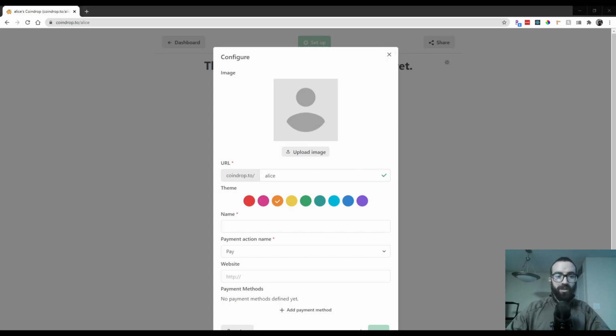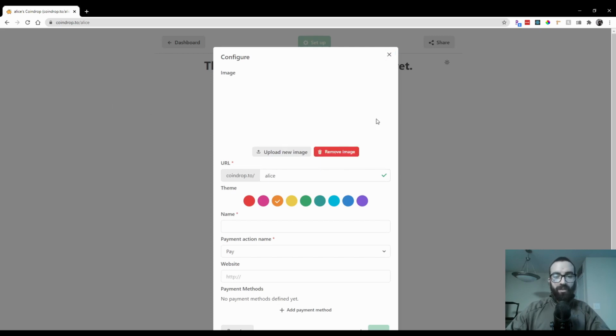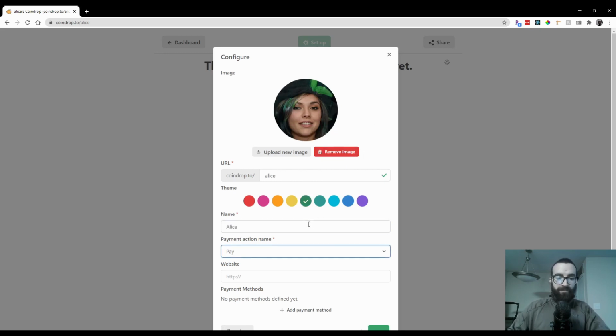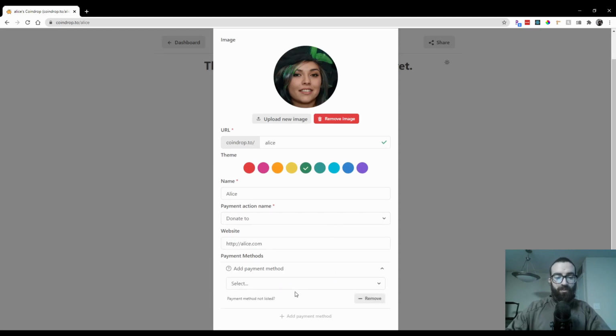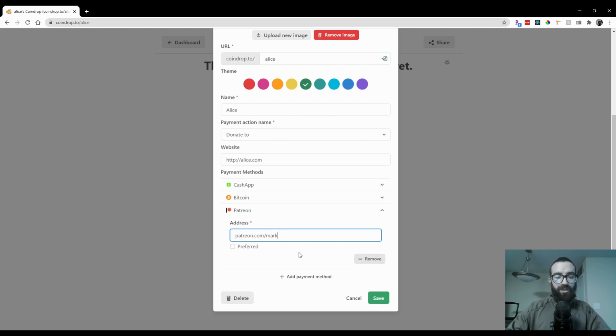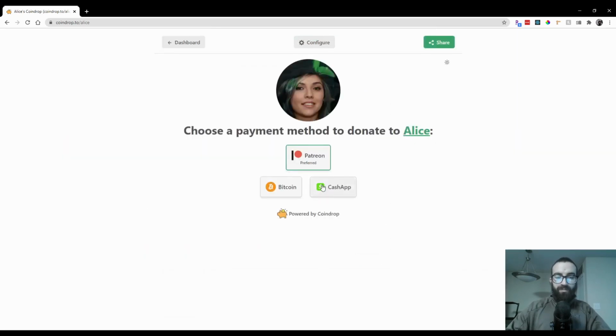So you can upload a custom image that will be displayed at the top. We'll make her theme green since it's the color of her hair. Fill out these options. Select a few payment methods. We'll say Cash App, Alice. And then you can mark them as preferred, so that if you mark it as preferred, it will jump to the top of the list.